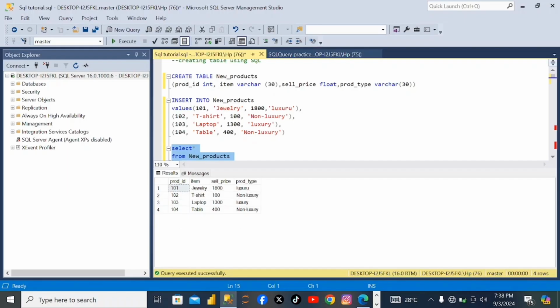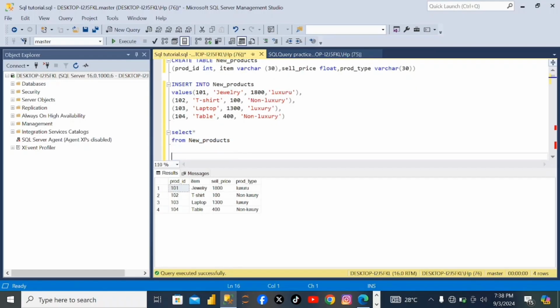You see it over here that we inserted the values 102, 103, 104, and the items which were text strings: jewelry, t-shirt, laptop, the selling price of those products, and the product type. Okay, so we have successfully created a table. So let's say you want to make some changes to this table.